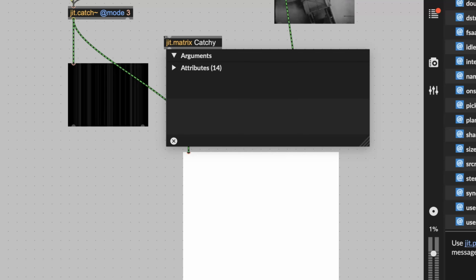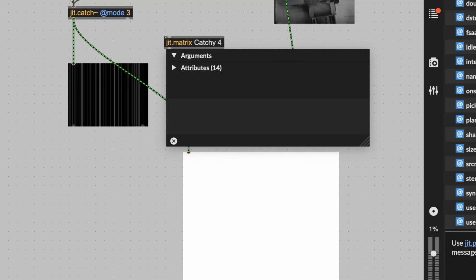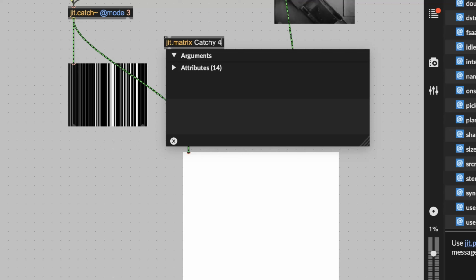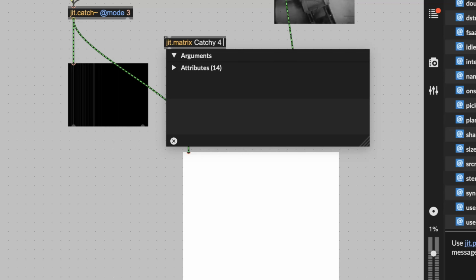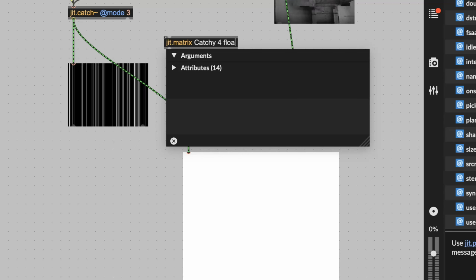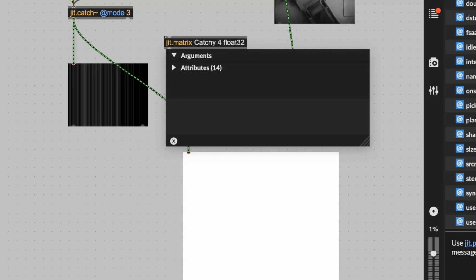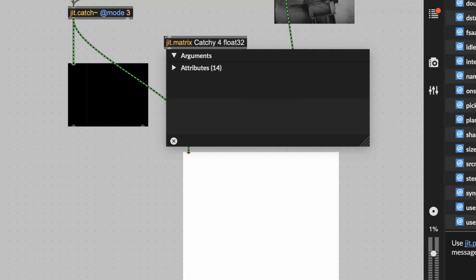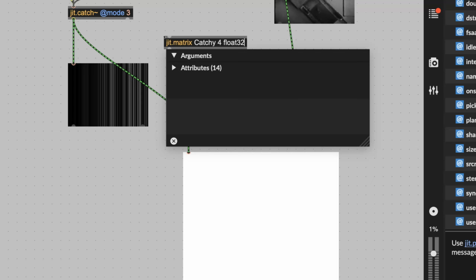Then, once we put a space after that, we say, how many planes do we want? We want all 4 planes: the alpha, the red, the green, the blue. Alpha, red, green, blue. That's 4, yes. And then, you may recall that you need to decide on how much memory you're going to use. We often use the CHAR version of JIT matrix, but for this one we're going to want to use a little bit more memory, so we're going to type in float 32, which means a number between 0 and 1, I believe, that can be up to 32 digits.